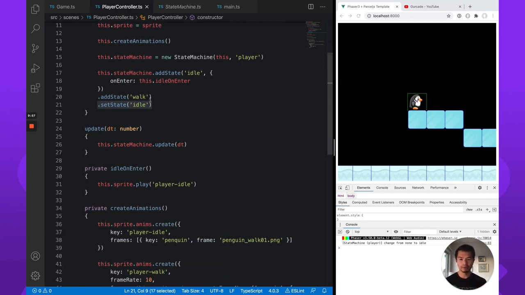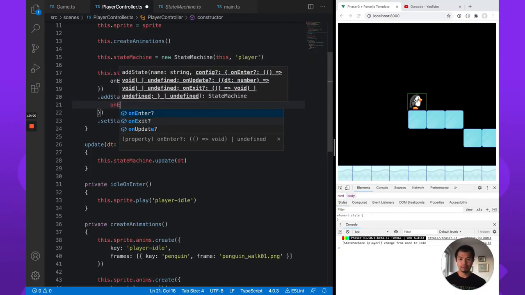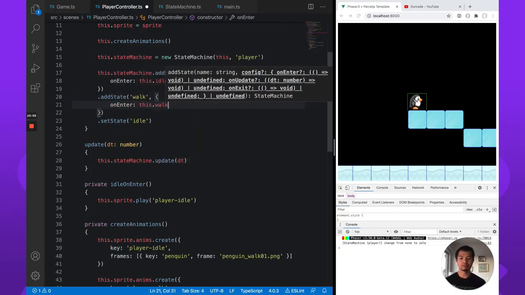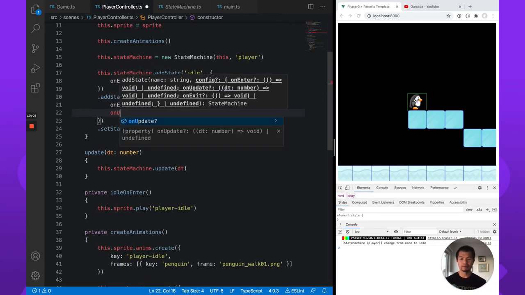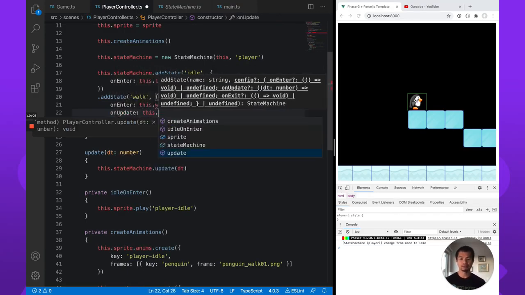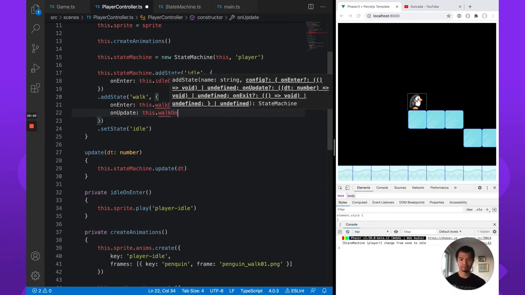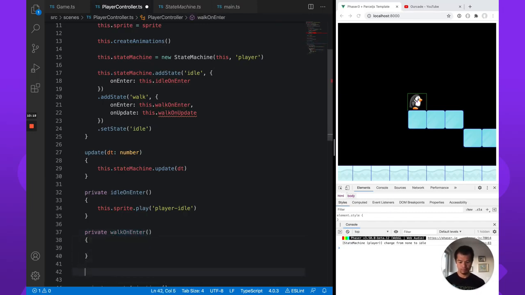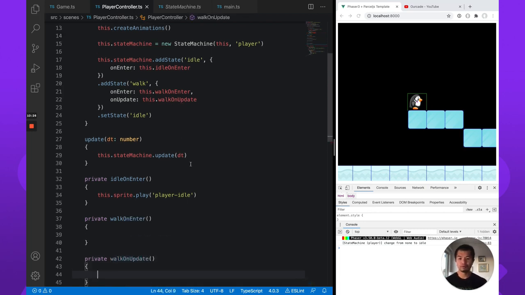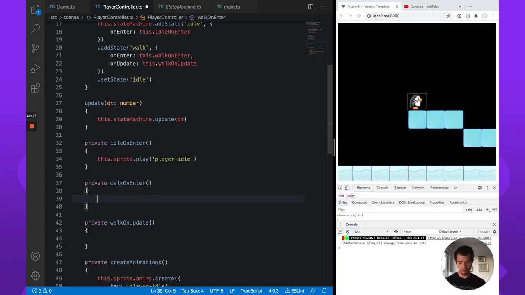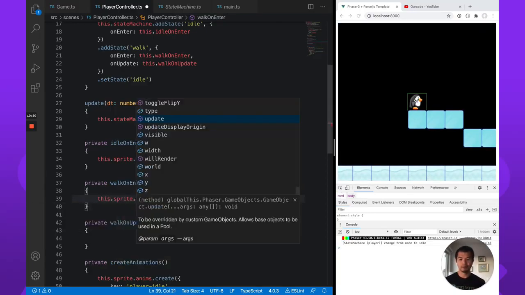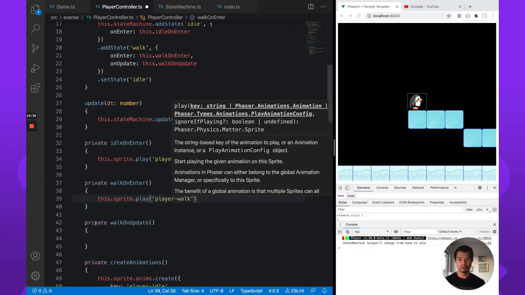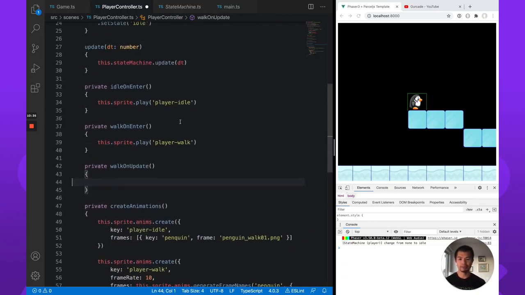Now, let's do walk. So again, on enter, let's just call this.walkOnEnter. And then we do want an on update. This.walkOnUpdate. All right. Let's put it up here. Private walkOnEnter. And sure. Private walkOnUpdate. So once we enter the walk animation, we want to do sprite.play, and it's player walk, right? Let's just come check here. Player walk, excellent.